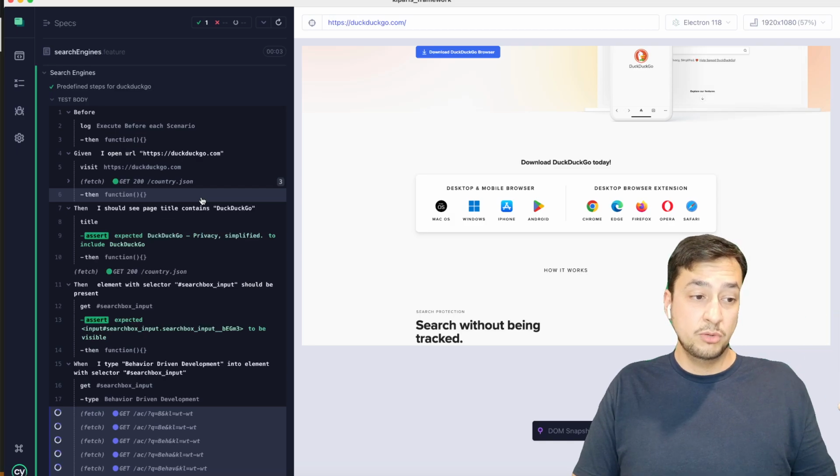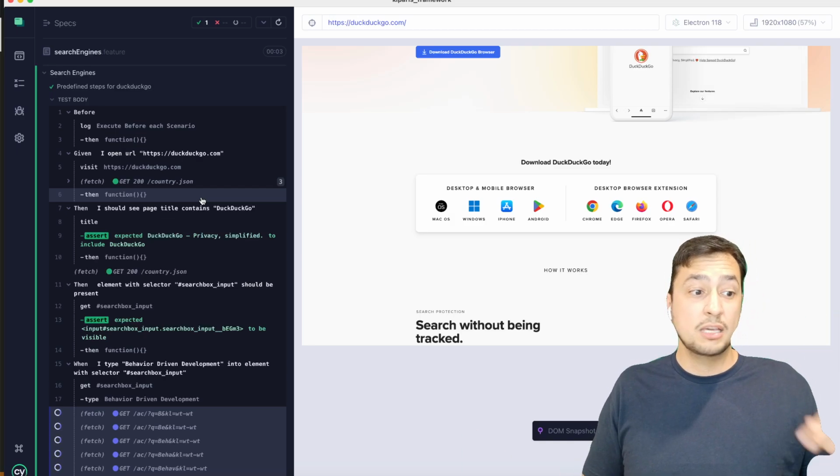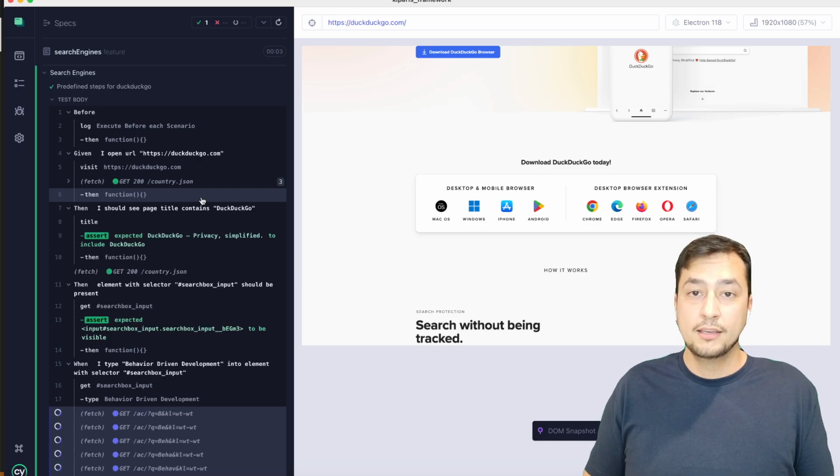You can have this window somewhere else as you have your VS Code on a different screen, and as soon as you make any changes, it will automatically check it for you. Guys, this saves so much time. This saves so many minutes, and I highly recommend you try this yourself.